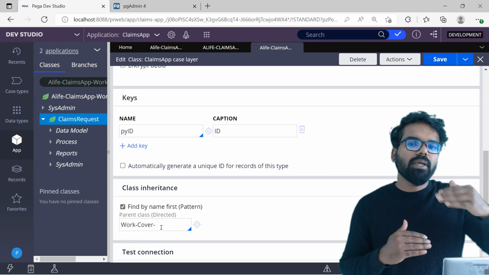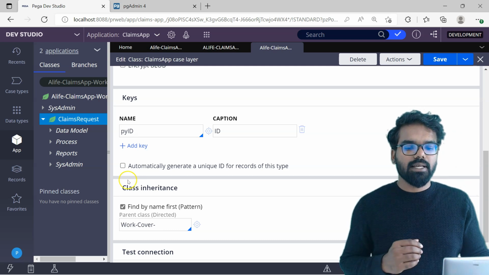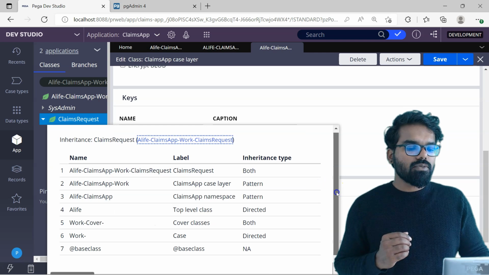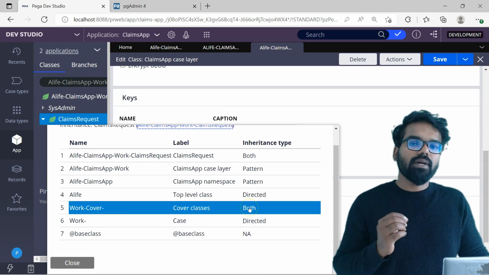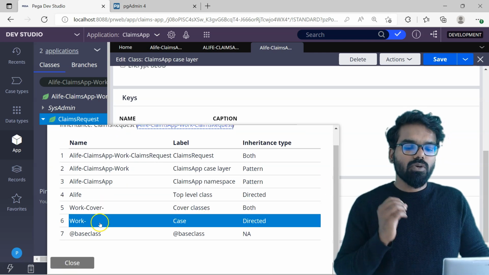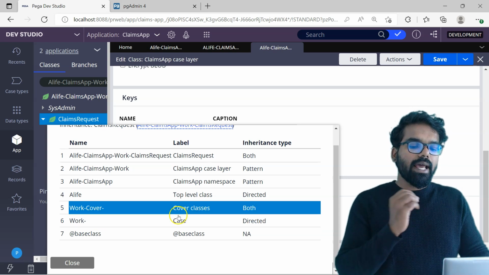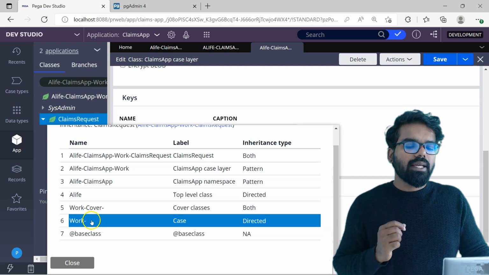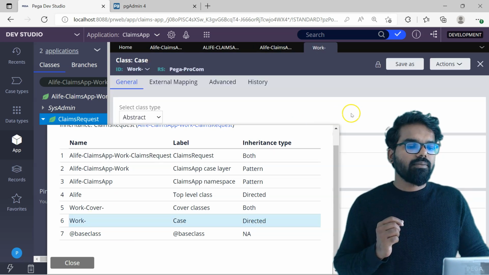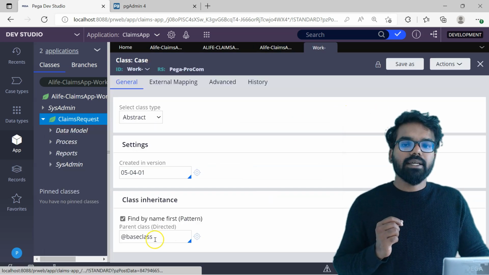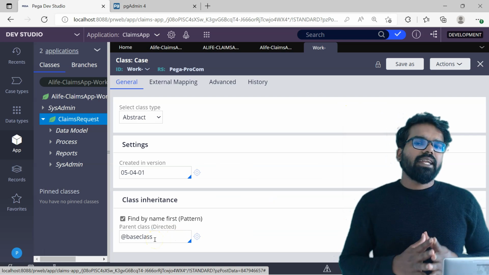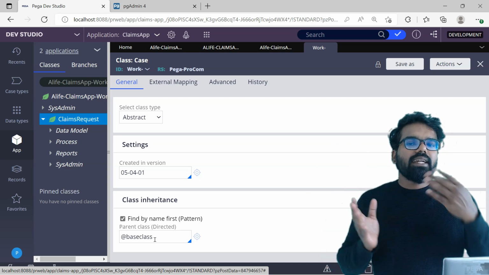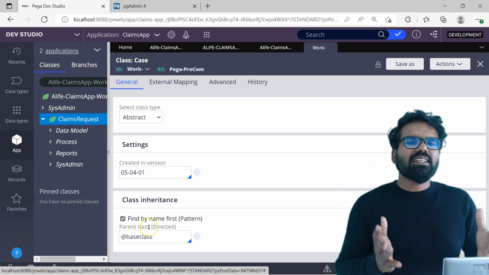It keeps on coming till the other base class. If you again check the inheritance, you will see at the end it comes to the other base class. Again, work cover direct as well as pattern inherits to the work, and from work it direct inherits to the other base class. To know that, just click here. It will also open the class layer. So if I click the work layer and see the direct inheritance, you see the other base class. So the other base class is the very base layer which can be reused by the work layer, data layer, and int layer. So this is the power of Pega.